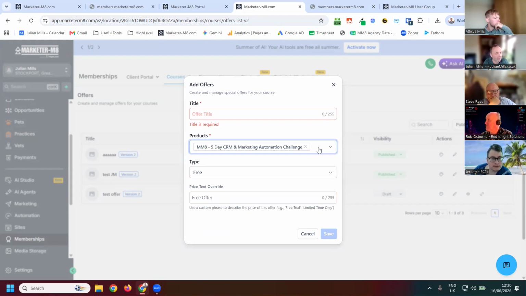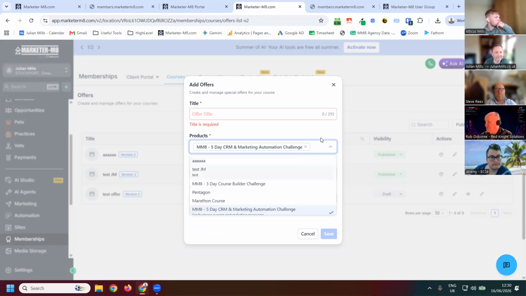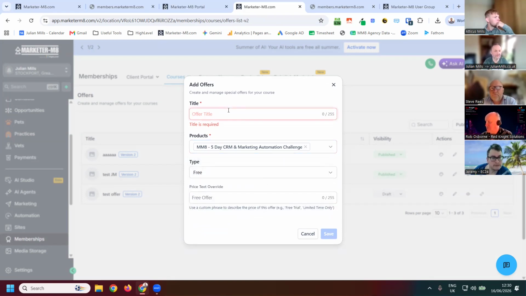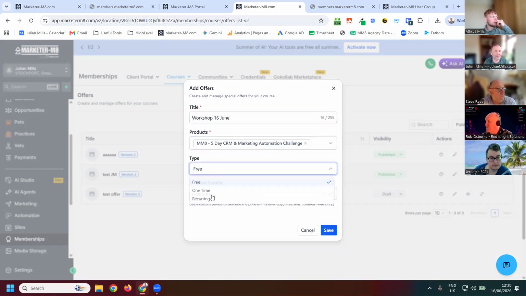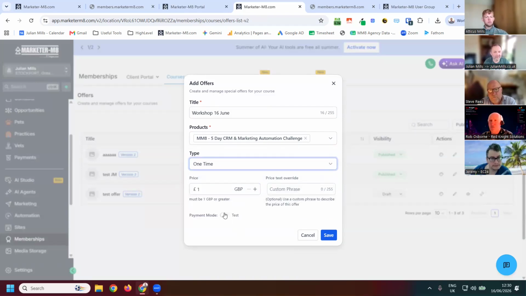And you could give them the offer. Might be a bundle of courses. Might be 2 courses and a community. You could build up that there. I'll call this workshop, today's date, 16th of June. So you might create a bundle of courses and workshop communities. A one-time cost. So it's £100, it might be free, £100 or £100 a month. Make it free. We'll make it a one-time. Call it £1 there, payment to test price override.